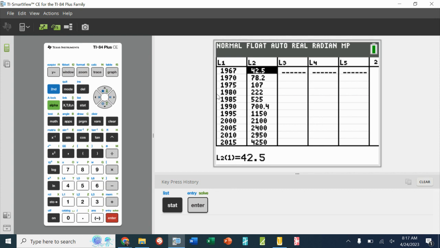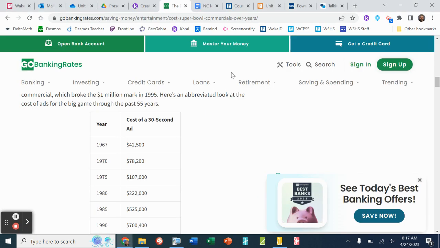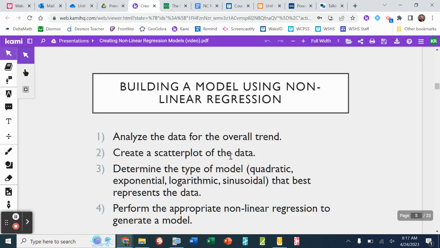Now in class, when we did this example, we looked at the data and we determined that it was increasing, but it was not increasing at a constant rate. And so then we determined that it was increasing at an increasing rate, which led us to believe it was exponential. So step 2 is we want to create the scatter plot of the data. So we've given it the data, now we want to create a scatter plot.